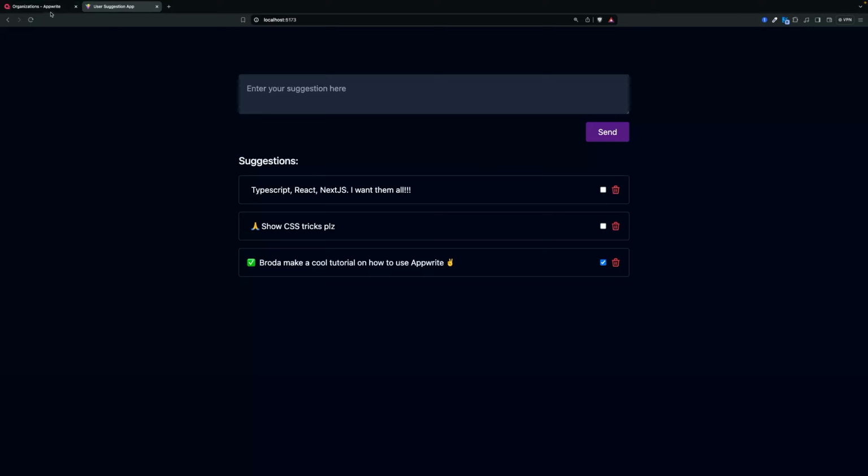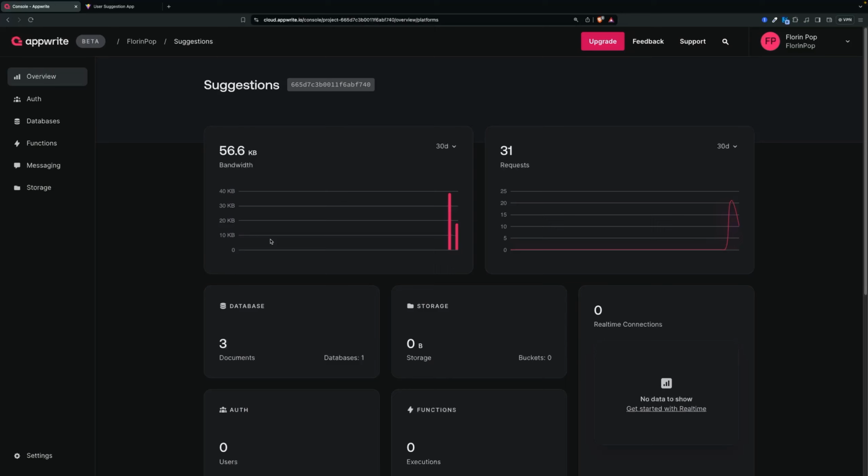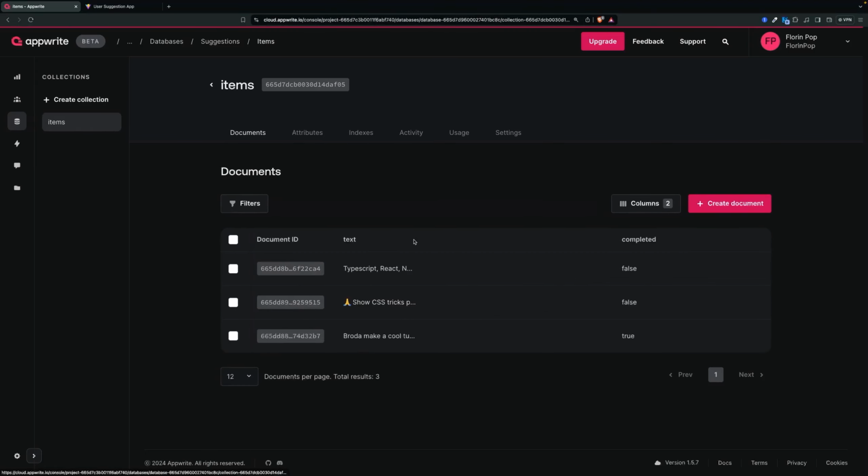So first thing, we're going to go over to AppWrite and we're going to enter our project. And before we do anything, we want to go to the databases, select the suggestion database, and in the items collection, where if you remember, we keep all of our items, all of our suggestions, they have a text attribute and a completed attribute. We want to add another attribute to keep track of the owner's name.